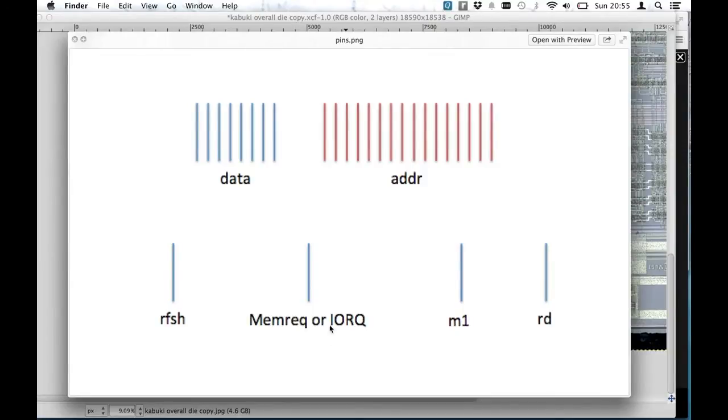memory request or IO request are definitely also under supervision, one of them, because the Kabuki, from the software experiments that we did and the analysis, only decodes memory accesses. It doesn't deal with IO requests, and I will not get into details as to what IO requests are in the Z80 CPU, but they are meant for interfacing with other components rather than memory itself.